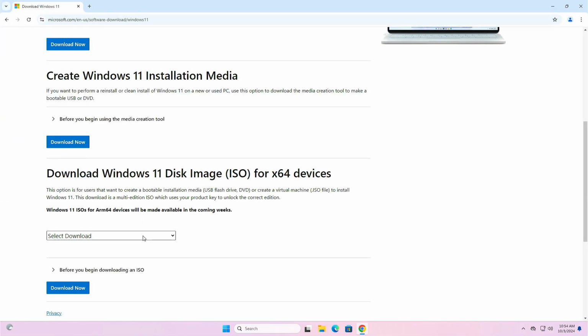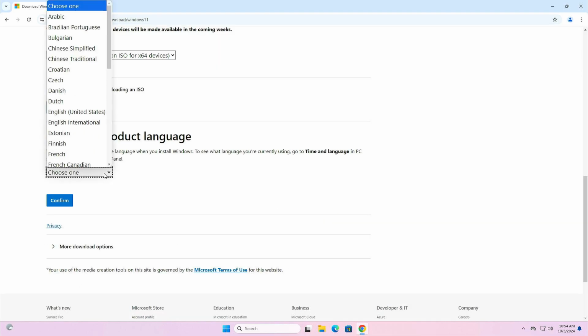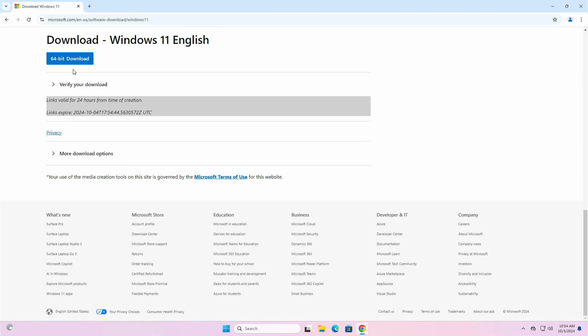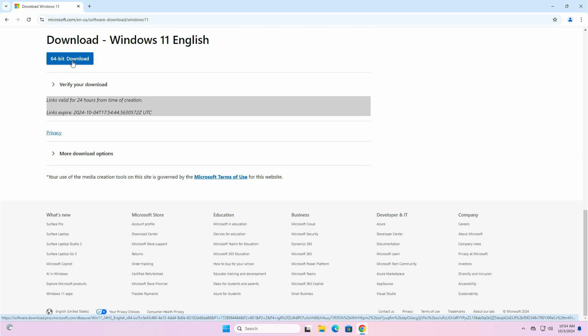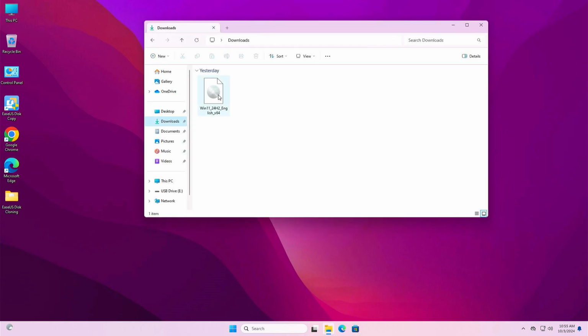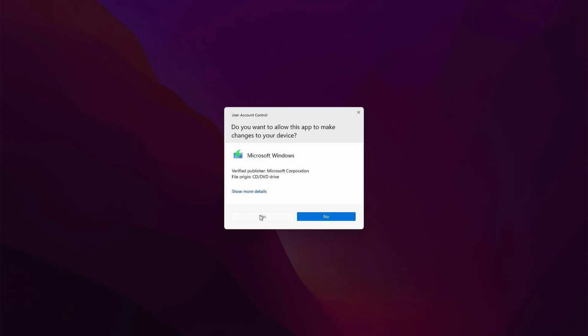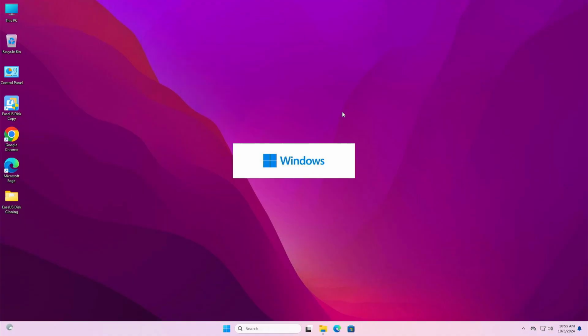Scroll a little bit and from the drop down, select Windows 11 Multi Edition. Click on download now. Here you'll have to choose your region. Click on confirm. Now click download, and the Windows 11 24H2 download will start. After downloading, close your browser. Now open This PC, go to Downloads, and here you'll find the ISO you downloaded. Just double tap on it, and here you'll find the setup file. Double tap on it, click on yes, and now you'll have to wait.